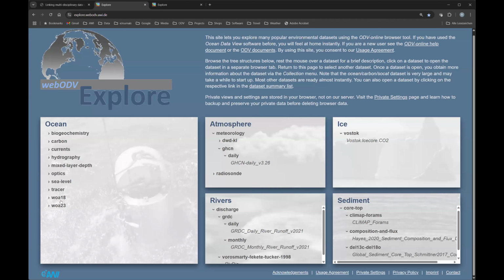So World Ocean Atlas in its recent version, 23, is available. The previous version is also available. There's a whole number of tracer data sets, for instance, the very high quality GEOTRACES trace element and isotope data, but also a tritium-helium compilation for the world ocean, and some more. There are sea level data, some optical data, mixed layer data, current meter data, and biogeochemical data.